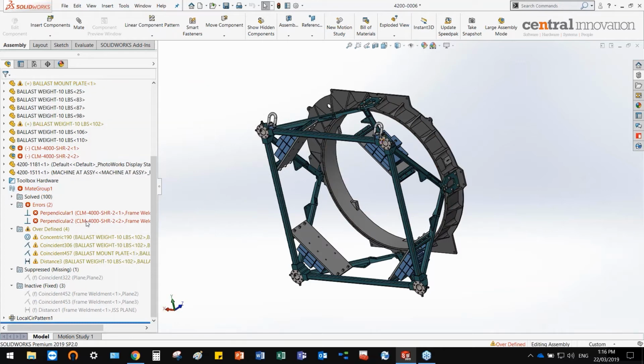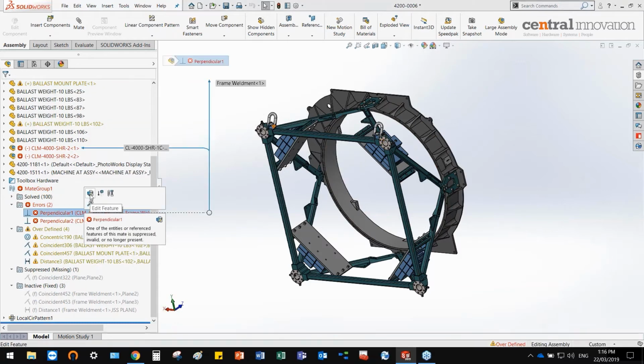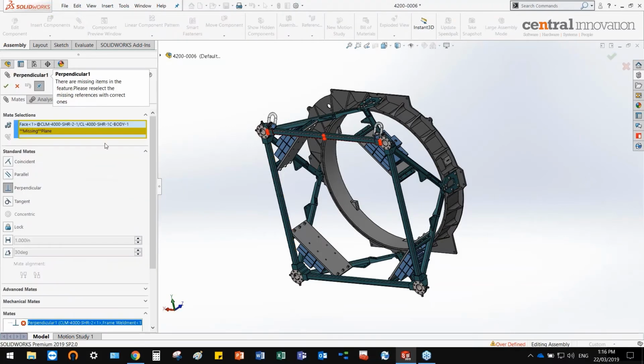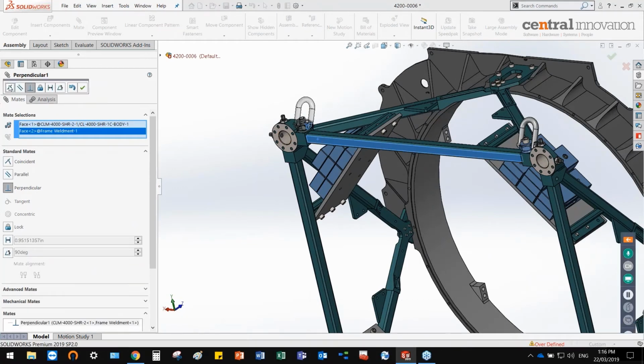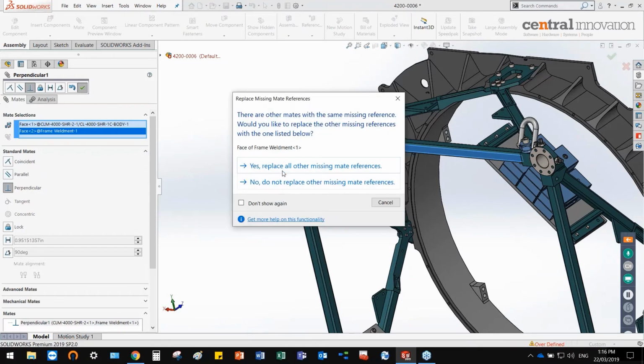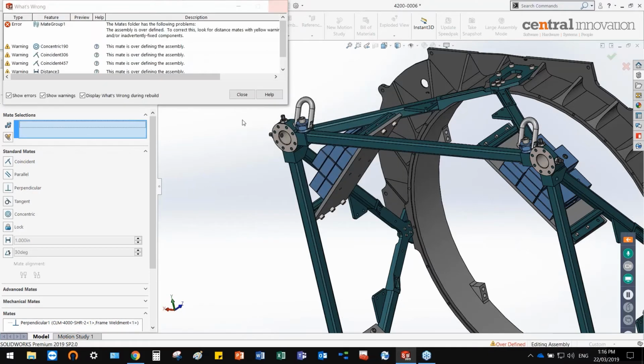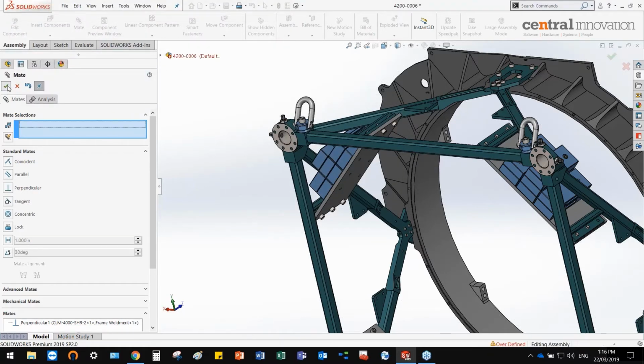That's going to make it much easier to troubleshoot this assembly, go through and fix these mates up. So I can see I've got my perpendicular here. I'm just going to go through and edit that. I can see I've got a missing plane. Just fix this face up. Make sure I grab it. Yep, thank you. I will replace the other missing reference. Okay.